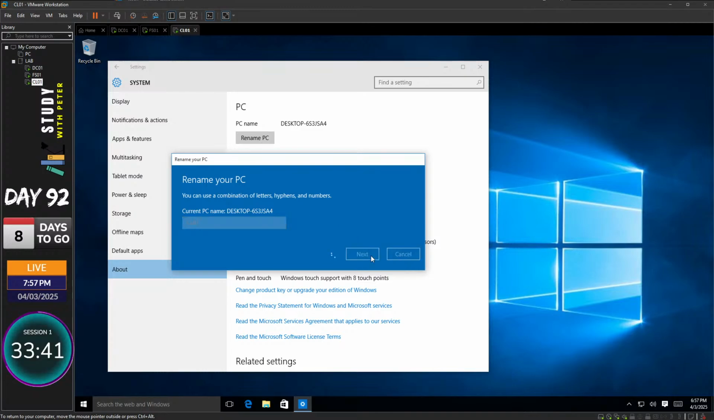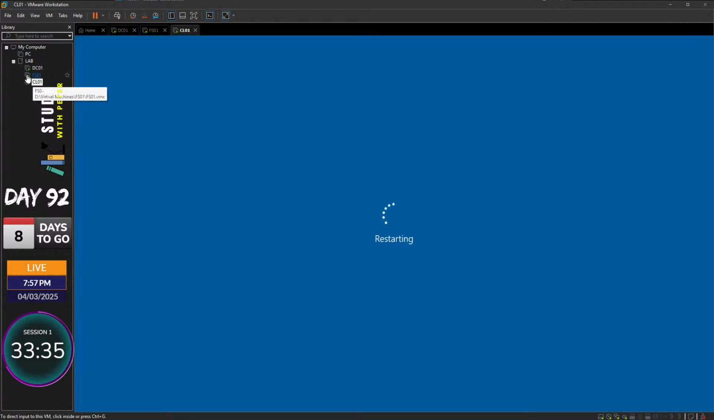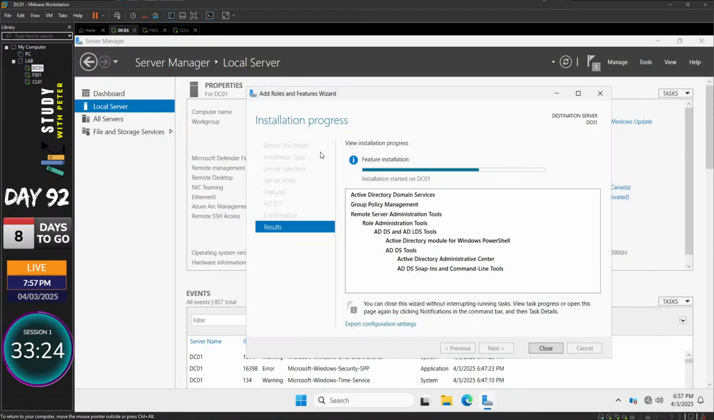Okay, next. And we're going to restart. Pretty easy, right? While that one is going on, we have this one back, and it looks like our DC is about to finish.